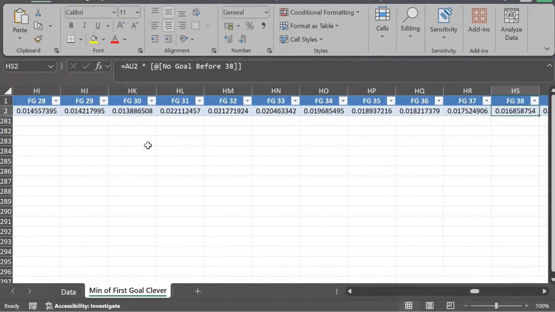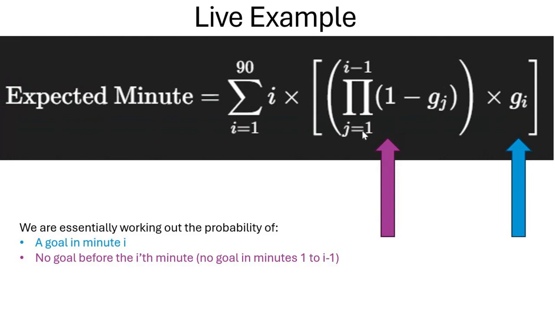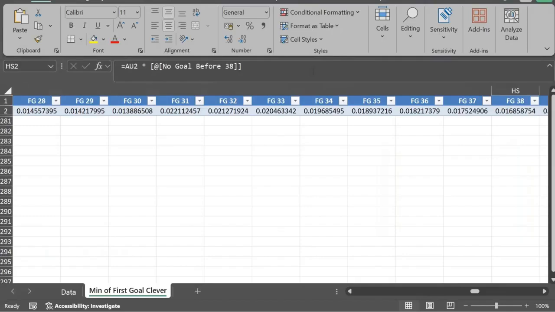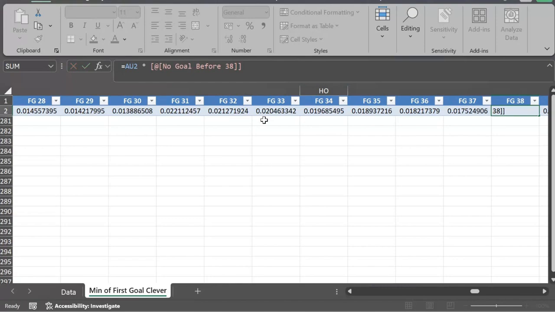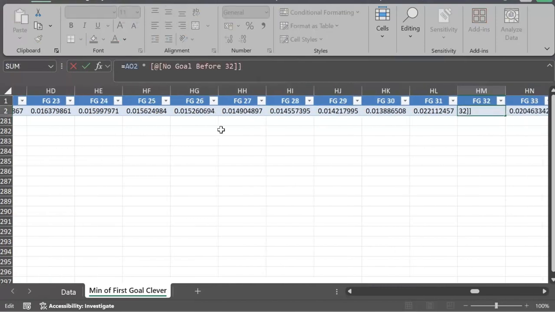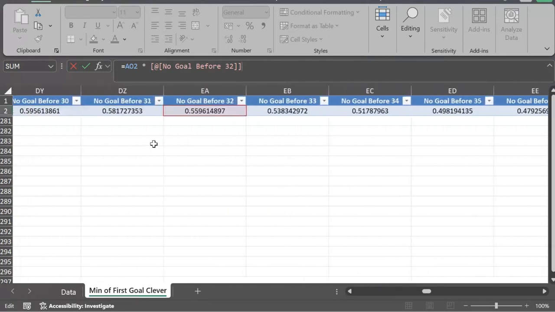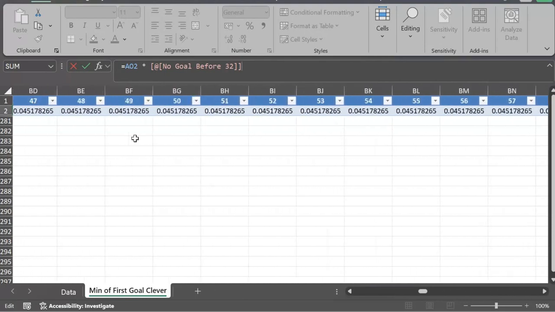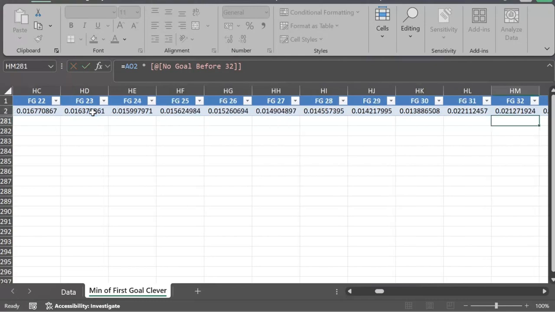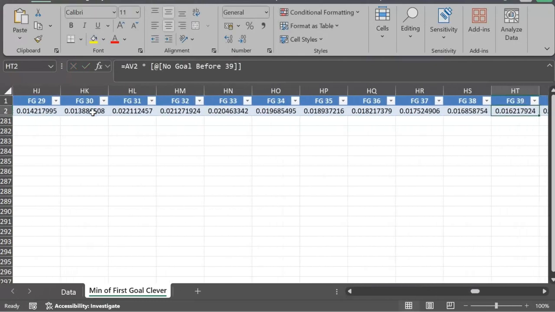So if we go to minute 32, for example, and go back to our formula on PowerPoint, this bit here is basically no goal being scored before minute 32, so from 1 to 31, times the probability of a goal being scored in minute 32. Hope that makes sense. So here, minute 32, there is no goal being scored before it, which is the red bit, times AO2, and AO2 is the probability of a goal being scored in minute 32. Very simple, and we just continue that all the way along until we get to 90 minutes.